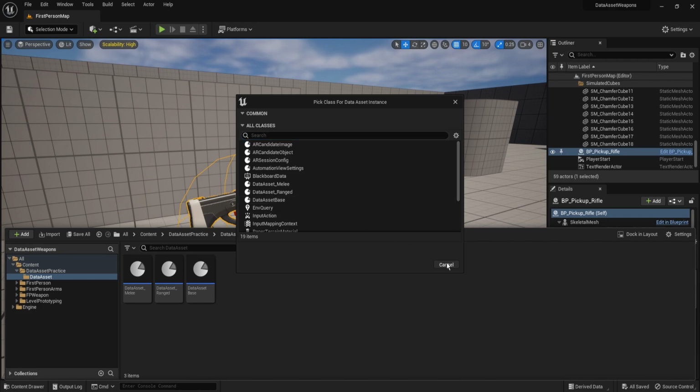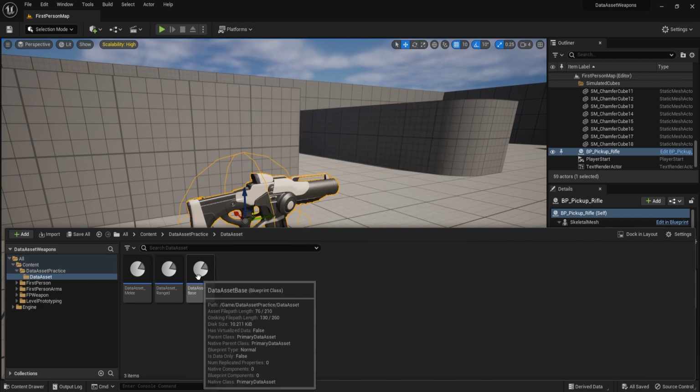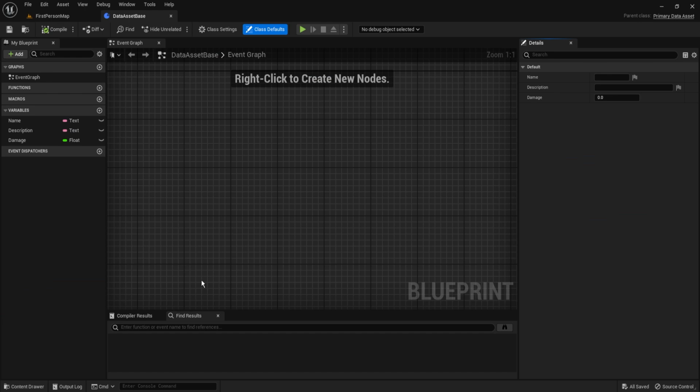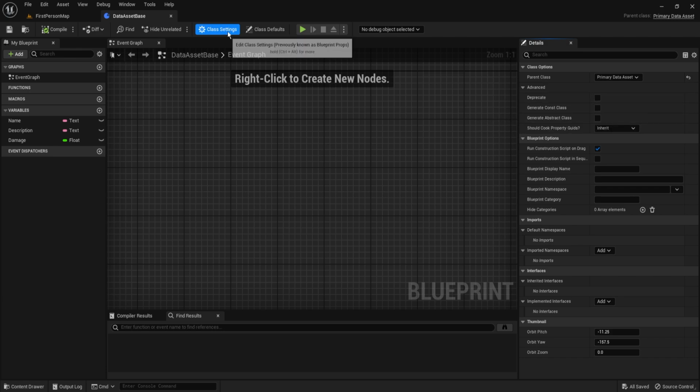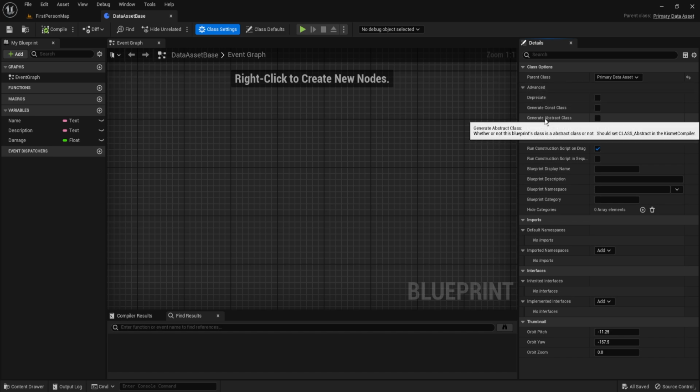Now, one thing to note is we don't actually want to do anything with our base class. Our base class doesn't do anything by itself. It shouldn't, because it doesn't have the information to do anything. So to avoid it appearing like that, we can make it so that it is not visible in these selections. And to do that, we need to open our class settings right here. And in the advanced, we can tell it to be generated as an abstract class.